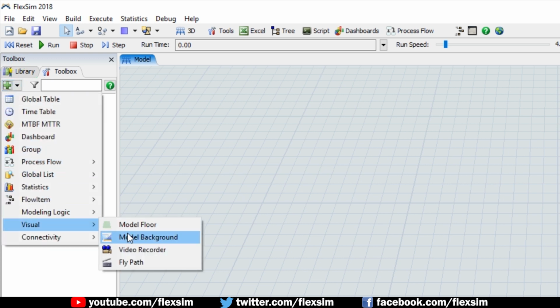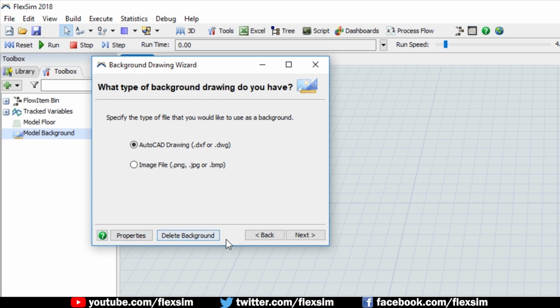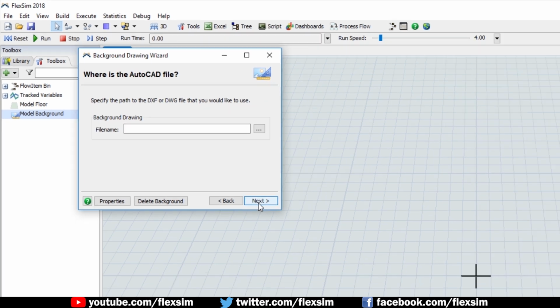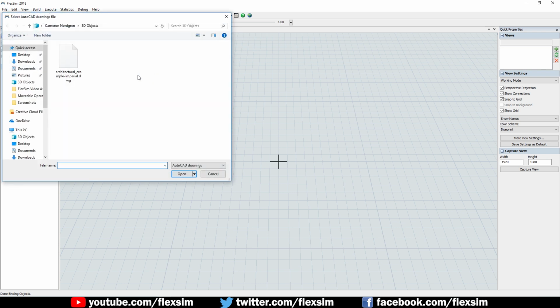then selecting Model Background. The wizard opens in a new window and will ask you to specify whether you're importing a CAD drawing or an image file. Make sure the AutoCAD Drawing button is selected and click Next. The next screen will ask you to specify the file path to the CAD file you'll be using. Browse to the file on your computer and click Open.